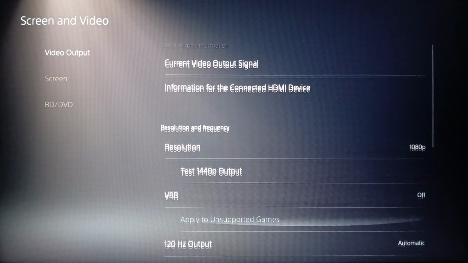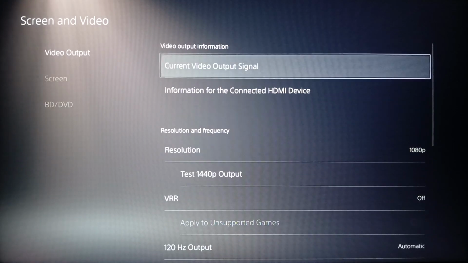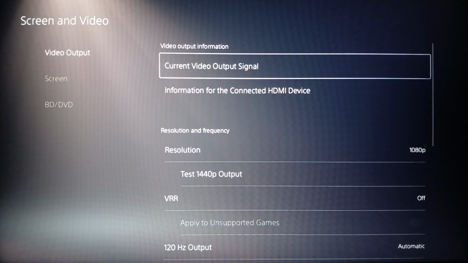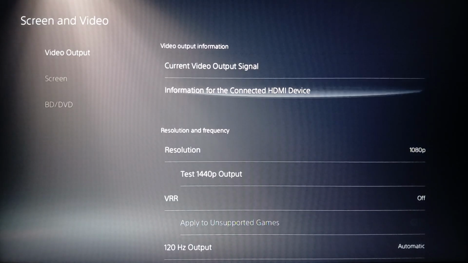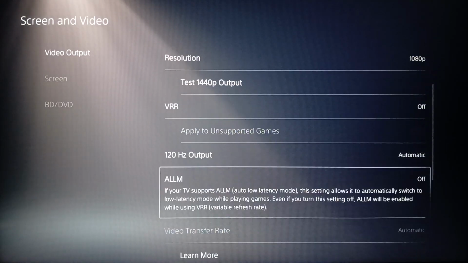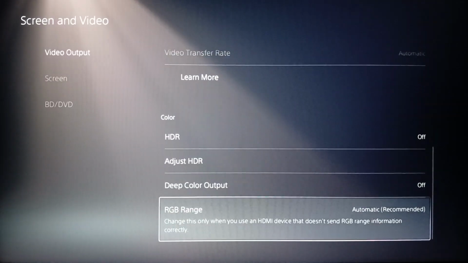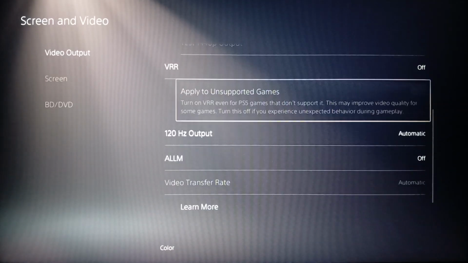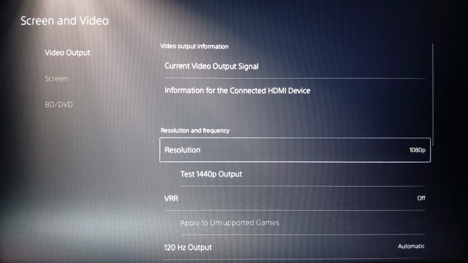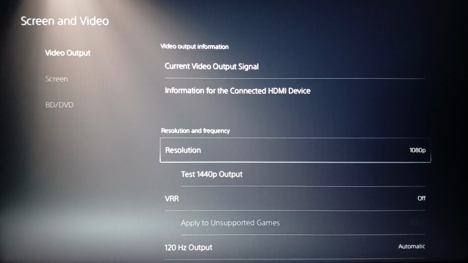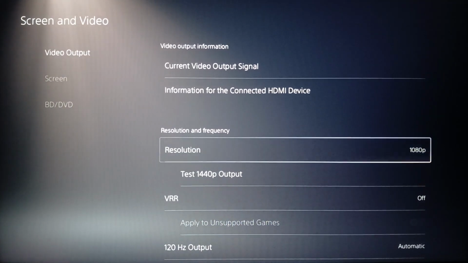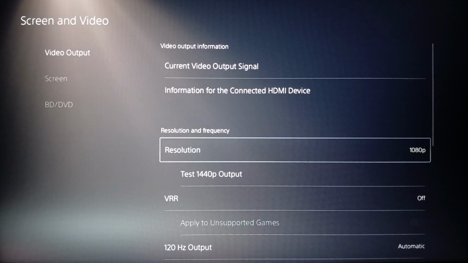And then here you're gonna find all of the options related to video on your device. So right here, you're gonna find video output information. Here under it, you're gonna find resolution and frequency. And lastly, right here, you're gonna find color. So right now, under resolution and frequency, you can change all of these settings. Here you can change your resolution.